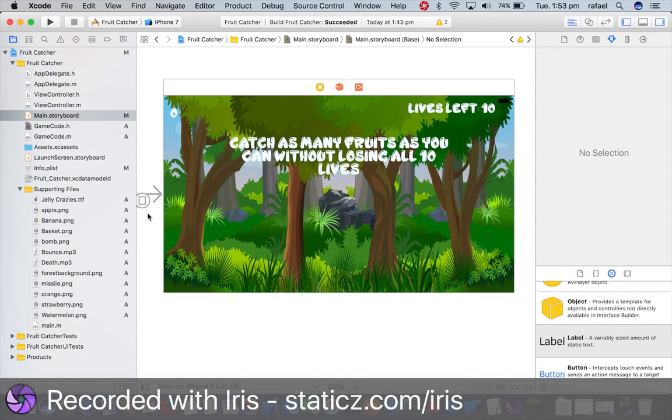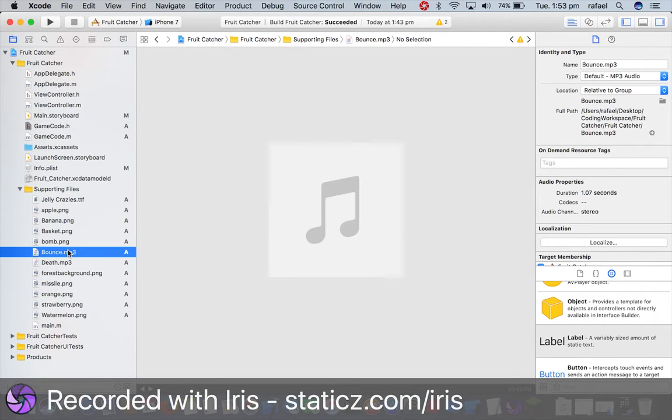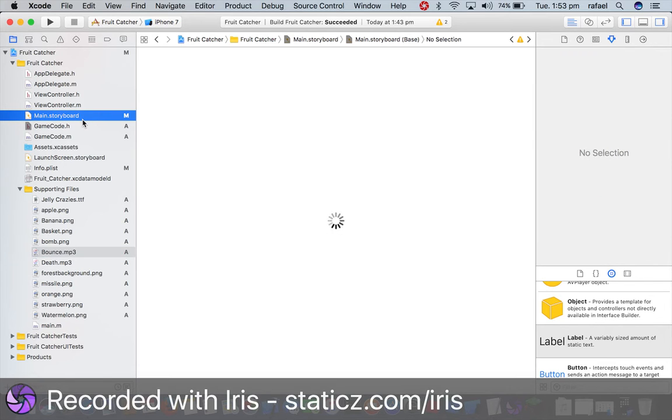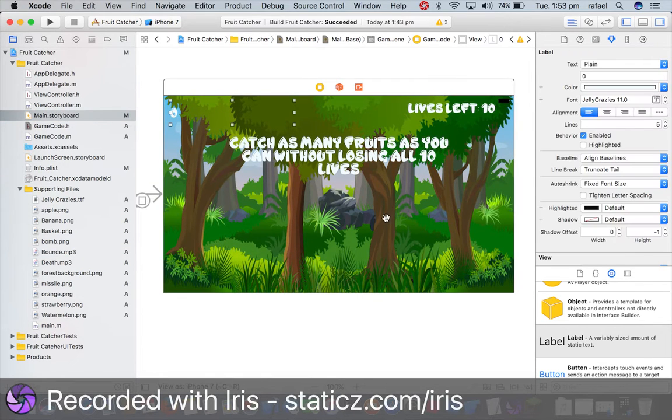Now, this is where I'll introduce the sound files that we have, our MP3 files. I found these sound effects by simply going to YouTube and converting them with an online MP3 converter I found on the internet. So, this one here. I don't know if you can hear it, but this is how it sounds. So, it will sound like this every time you catch a fruit.